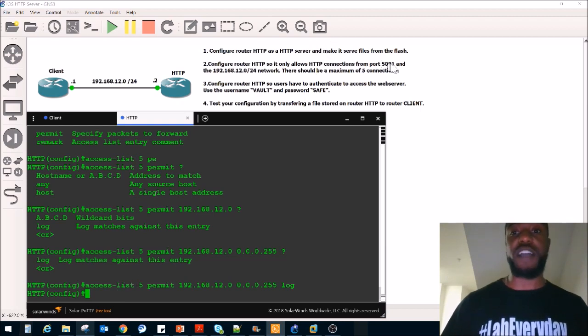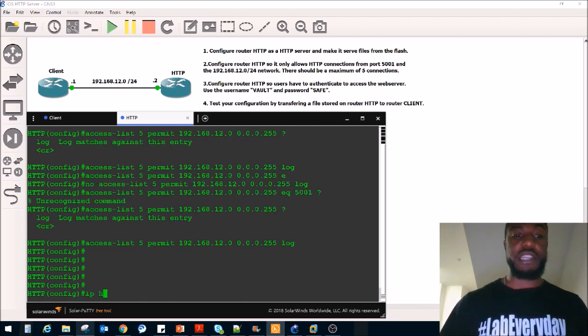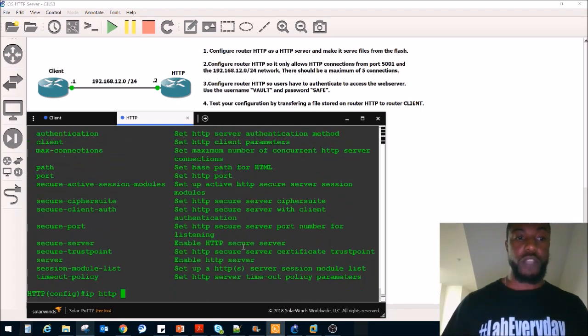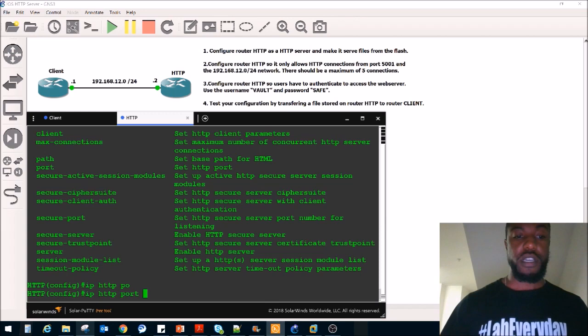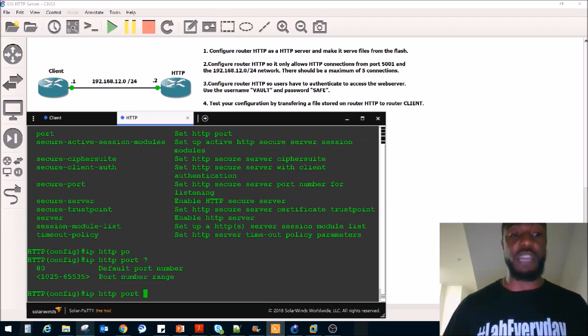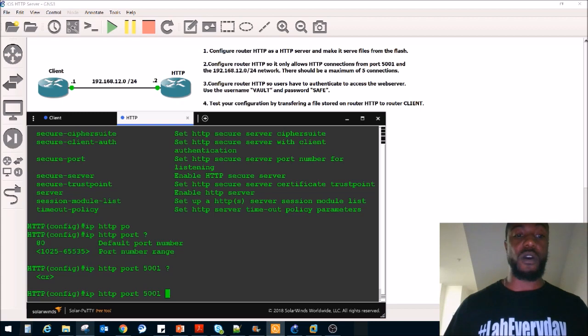It said from port 5001 though, right? How we do that? Let's look at our commands again. IP HTTP. Oh, look at that right there. Set HTTP port. So that's what we were looking for, right? So IP HTTP port. What port number? We can do either port 80, which is the default for HTTP. We know that, right? But he said he wanted us to do, oddly enough, 5001. Context sensitive help lets us know that's the end.